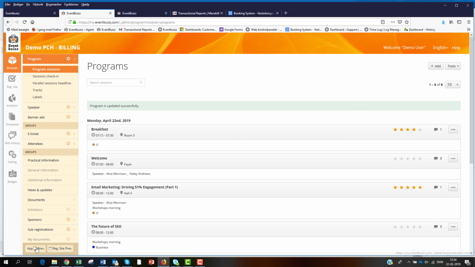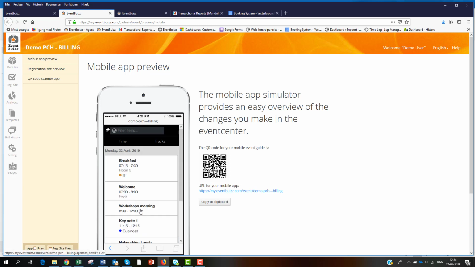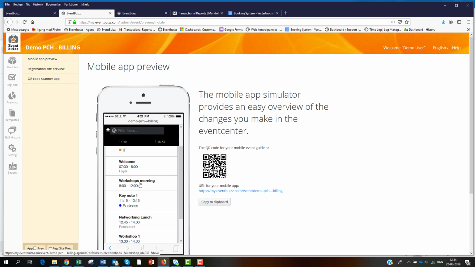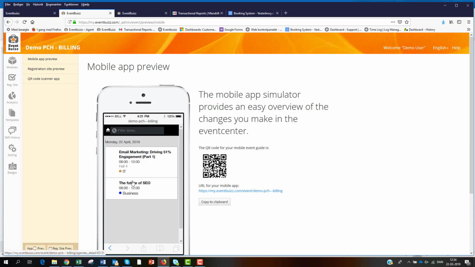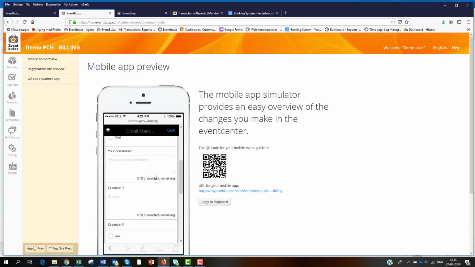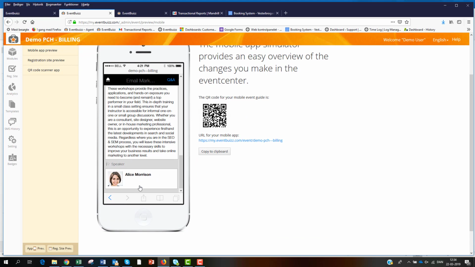Okay, so let's go back, click on the app preview, program, and then we click, by example, on workshops morning, email marketing. And then now I have one of my sessions where I can see the speaker name here. And I can also see a description. And I also have the speaker profile here. So there's a lot of things that you can build up here in the program section.